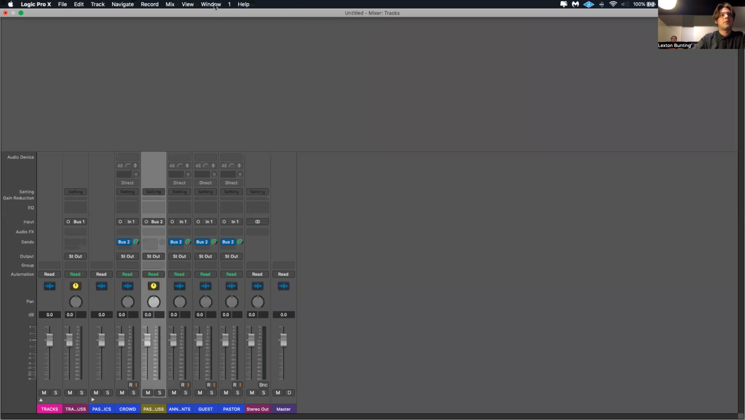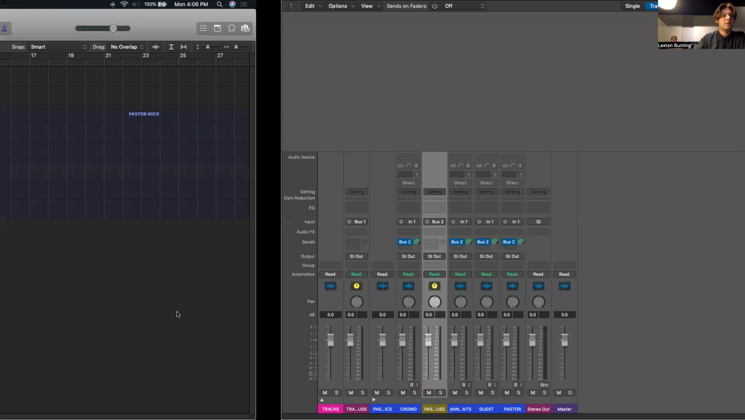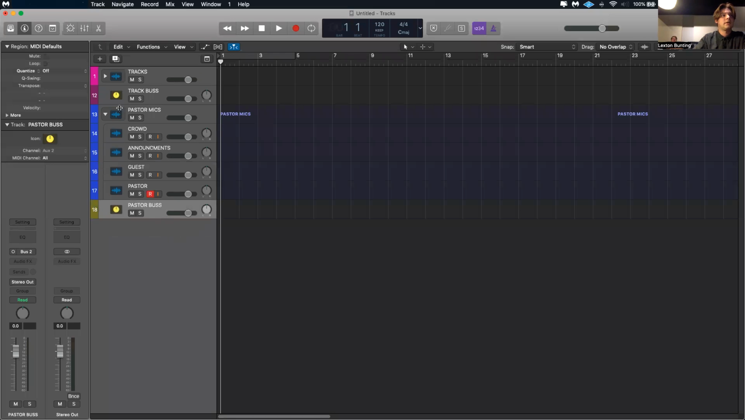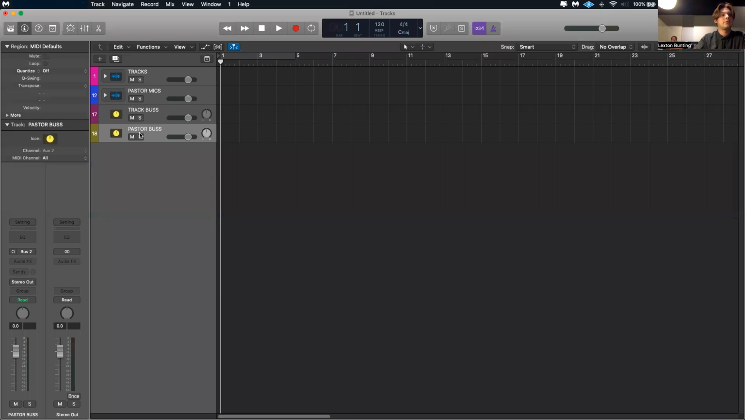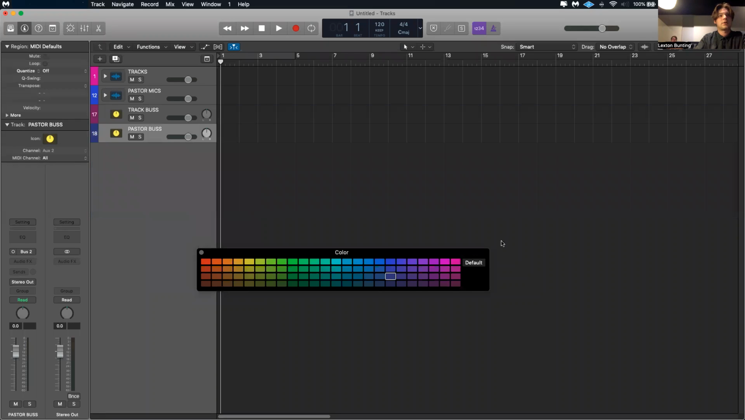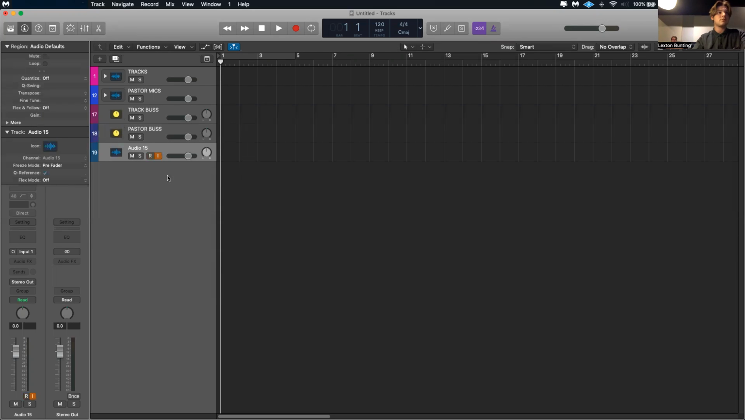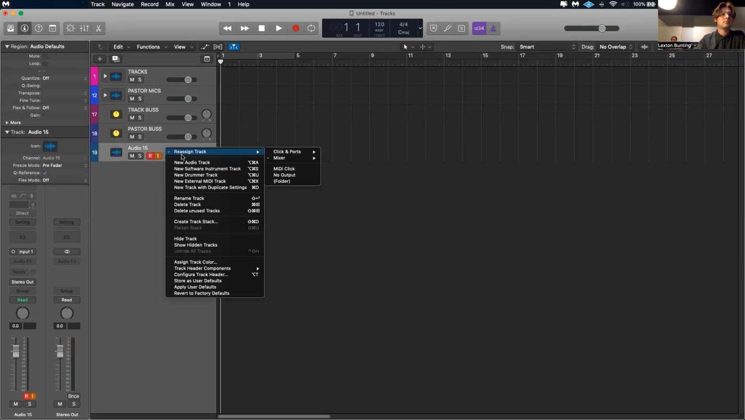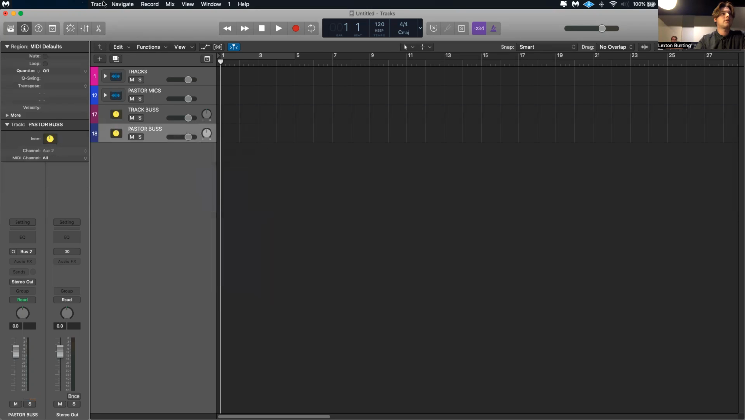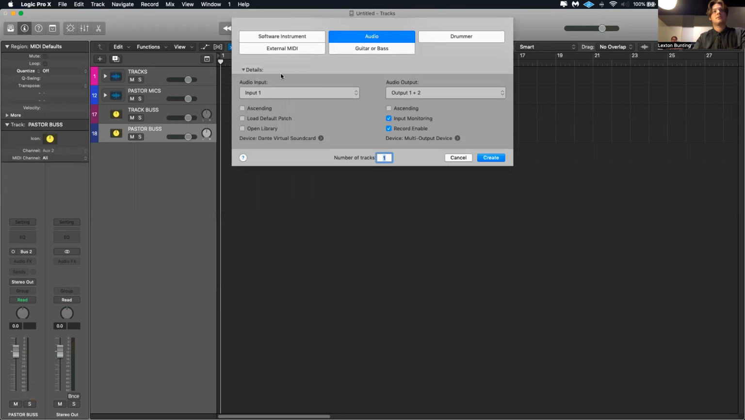Then we have to go to window, main window, drag it over right here. So then when you do this, it already goes. So now we just have to assign track color, darker blue, and done. Sweet. Now, delete that, go to track, new tracks.